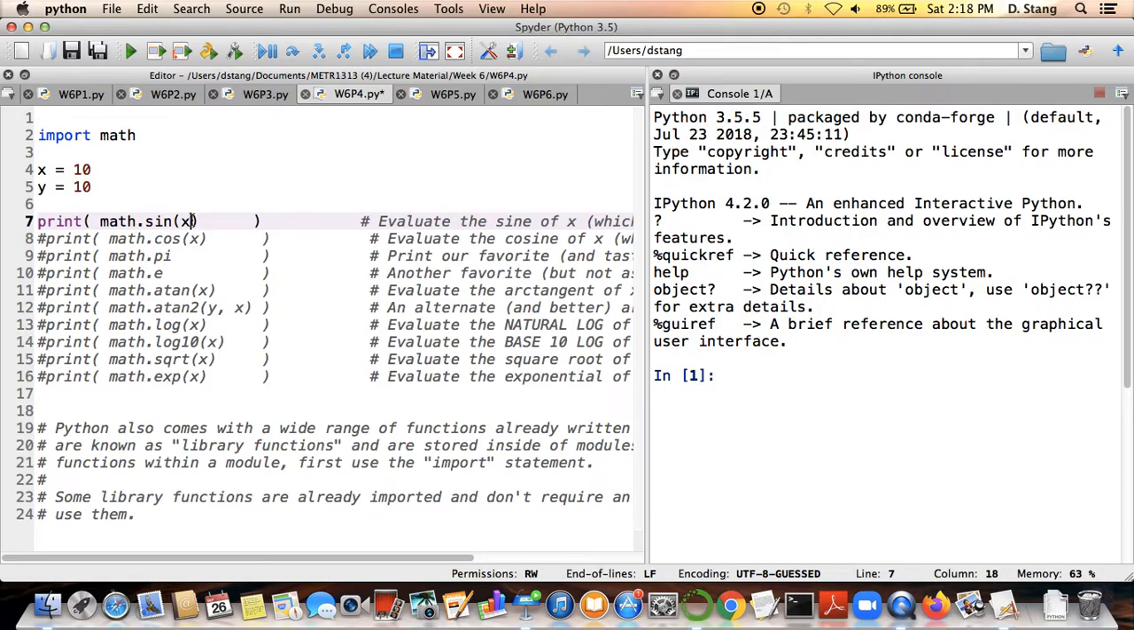Now, something that's very important to keep in mind when working with the math module in Python: all of the trigonometry is done in terms of radians, not degrees. It is done in radians. So this sine function on line 7 is in fact calculating the sine of 10 radians, not 10 degrees.